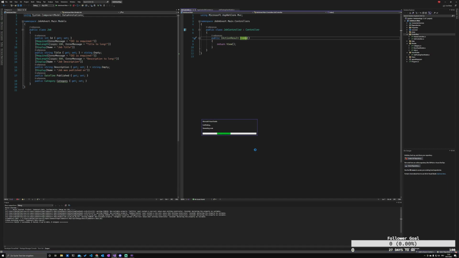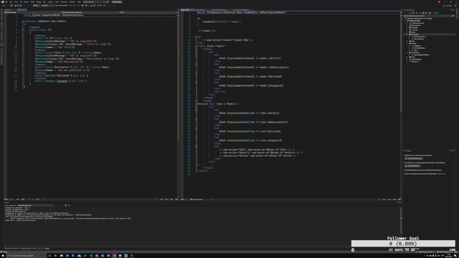Jetzt erstellt er über Scaffolding New Item eine neue View, da ist sie, die Index View. Wenn man hier unten schaut, haben wir einen neuen Unterordner und in diesem ist der Job und diese Indexdatei. Wie ihr seht, ist hier ein Enumerable von Job Posting, deswegen benötigen wir die ID, ansonsten würde das nicht funktionieren.